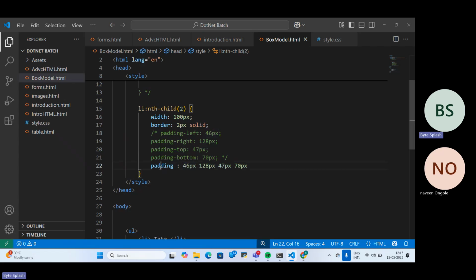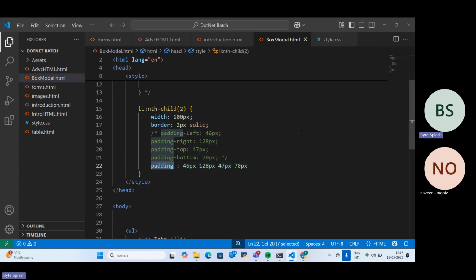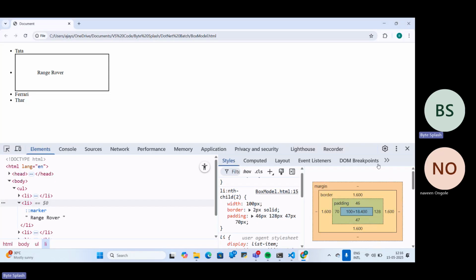Always, padding, margin, border, these things will start applying these values from top, like clockwise. Top, right, bottom, left. Like this it is going to apply clockwise. 46 pixels top, 128 pixels right, 47 pixels bottom, 70 pixels left. If it is not, just go and check here in the box.